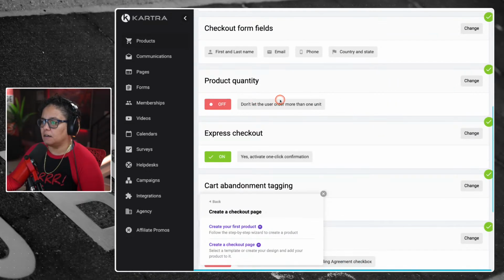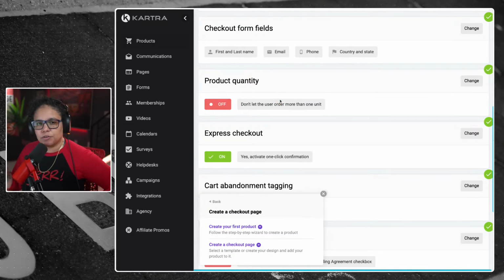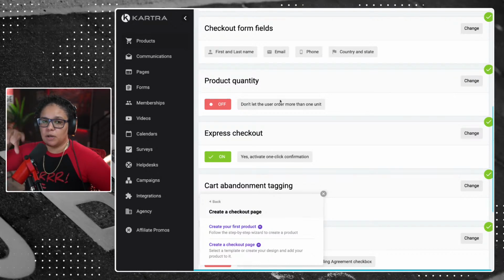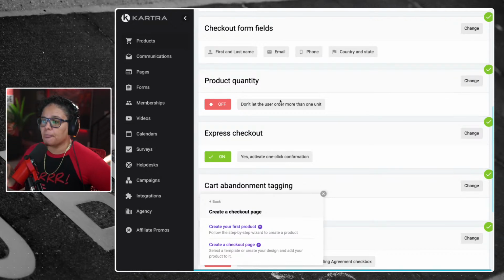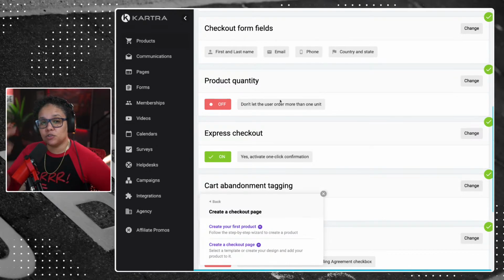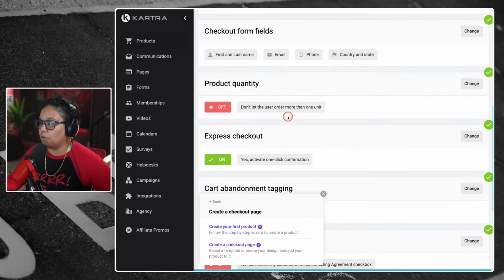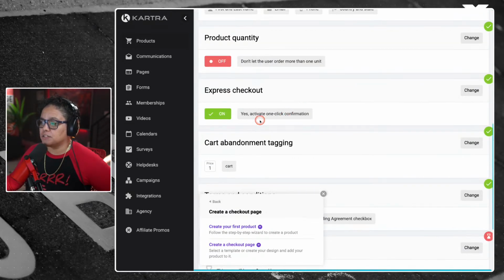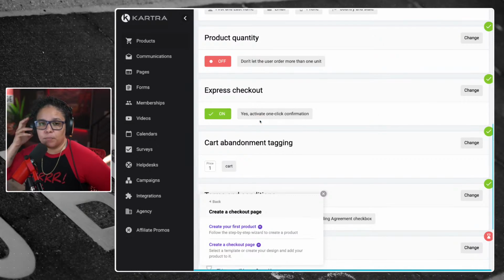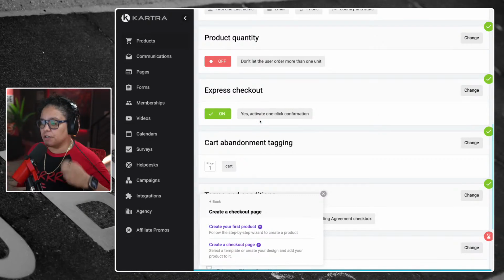Product quantity. Depending on what you're buying, I would probably turn this on for my coaching classes because I sell coaching in packages as well as individual lessons. So at that point, I would probably turn product quantity on if someone wanted to buy 2 packages or 2 individual lessons or something like that. For the masterclass, it's just a one and done. So we're going to leave that off. The express checkout was just how the checkout form looks, if it's a returning customer or not.